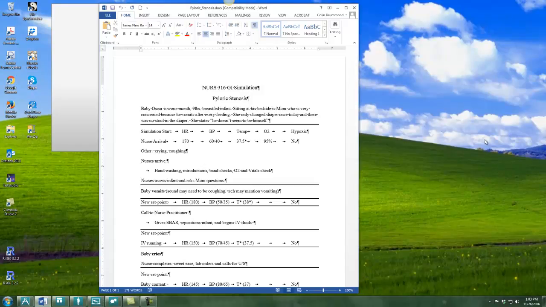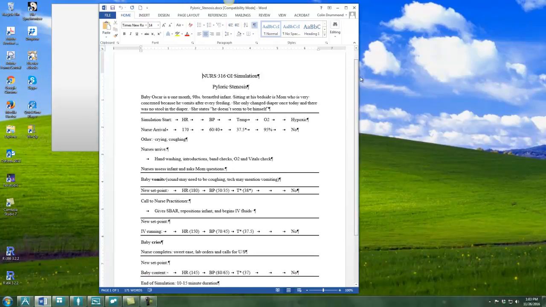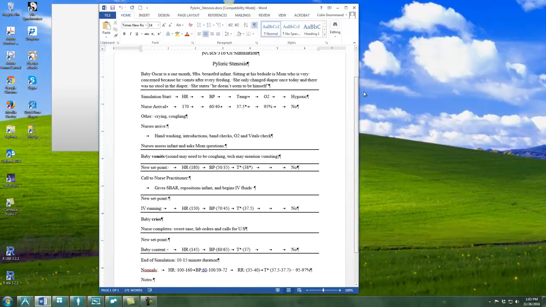This is a quick overview of the way in which we can convert some of our manual simulations into an automatic form. Let's take a look at the Nursing 316 pyloric stenosis case that is frequently run every semester for training. Historically, what we've done for the computer technician is to provide a basic background. We've got baby Oscar, 1 month old, nine pounds.